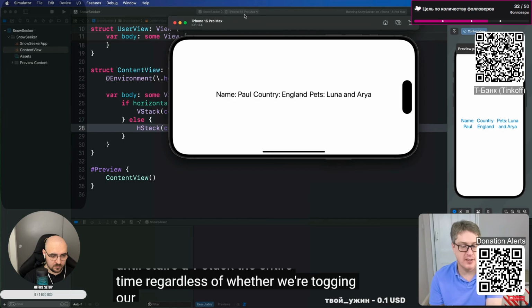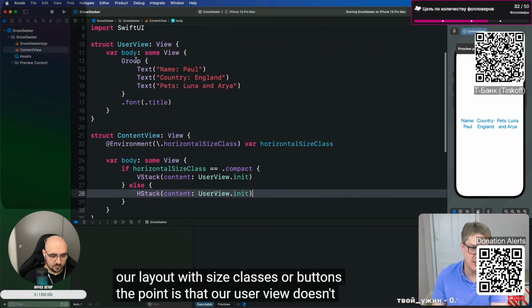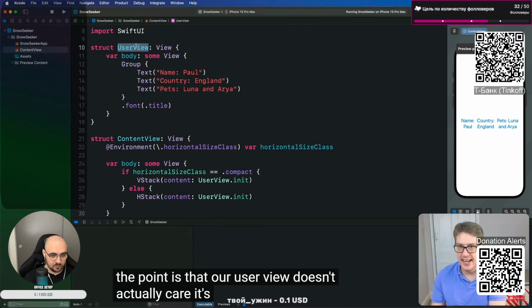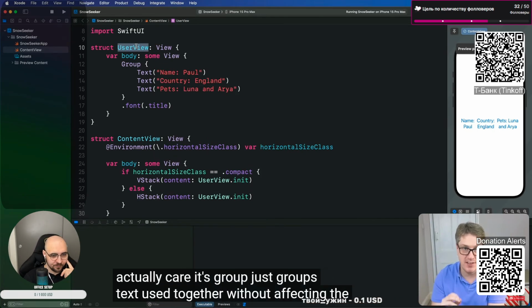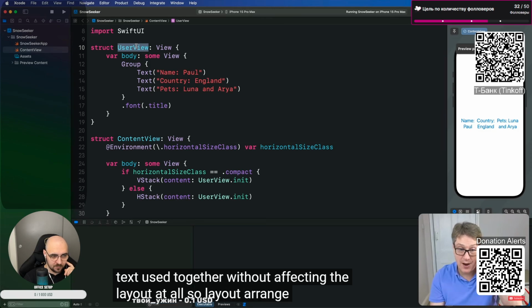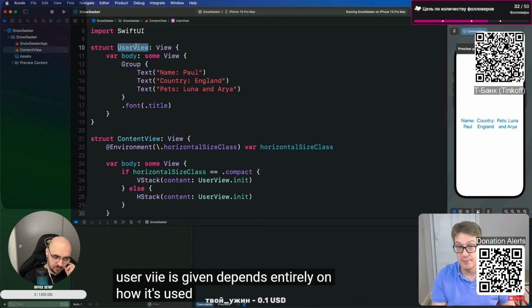Regardless of whether we're toggling our layout with size classes or buttons, the point is that our user view doesn't actually care. Its group just groups text views together without affecting the layout at all. So the layout arrangement the user view is given depends entirely on how it's used elsewhere.